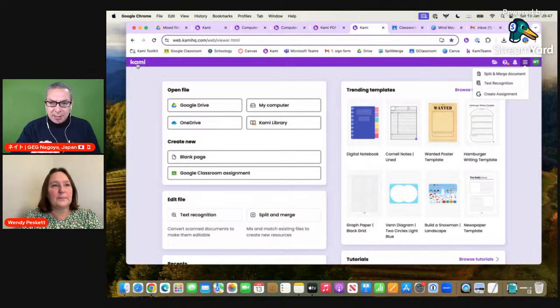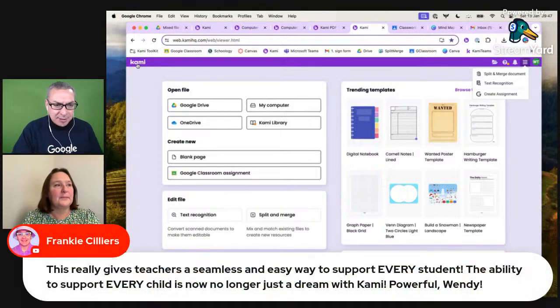Well, let me just project what Frankie has said. I posted this earlier, but I want to show it again and read through it because I think it brings everything together. This really gives teachers a seamless and easy way to support every, in bolded capital letters, student. And the ability to support every, again all caps, child is now no longer just a dream of Kami. Powerful, Wendy. And yeah, that's it.